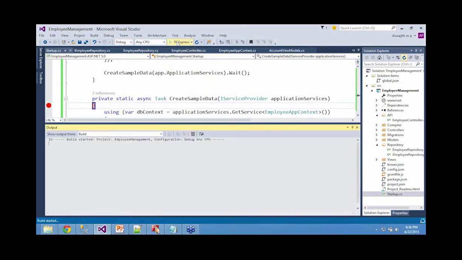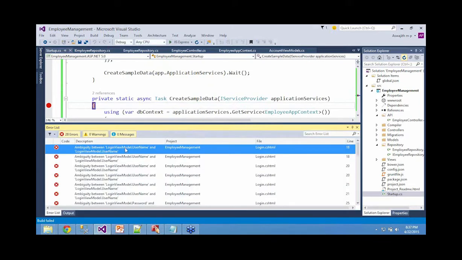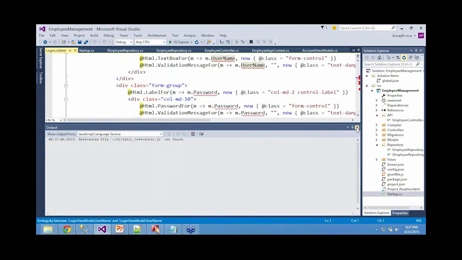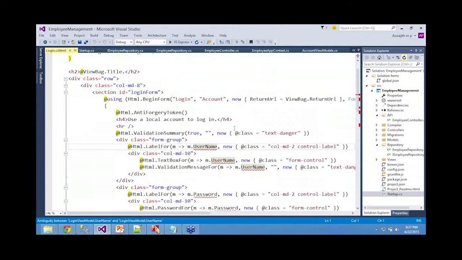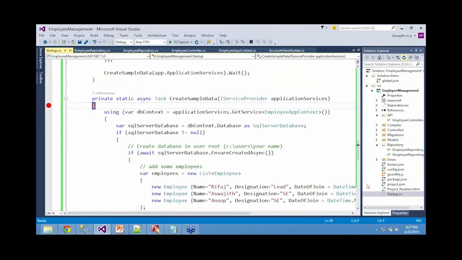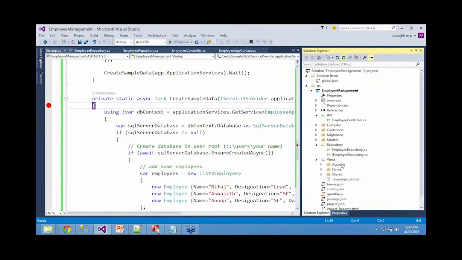What is going to happen? It's loading. Some errors are there. Let me get into that one. Okay. That means I didn't update the views, that's why. So now we can update those views also, and we can run this application.